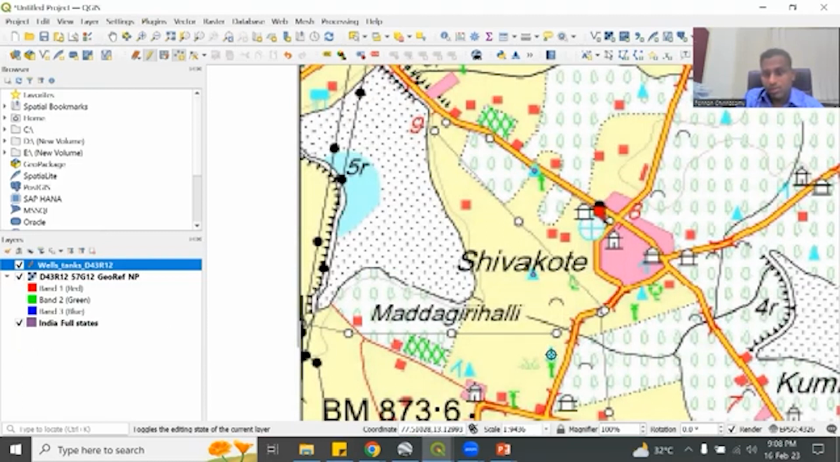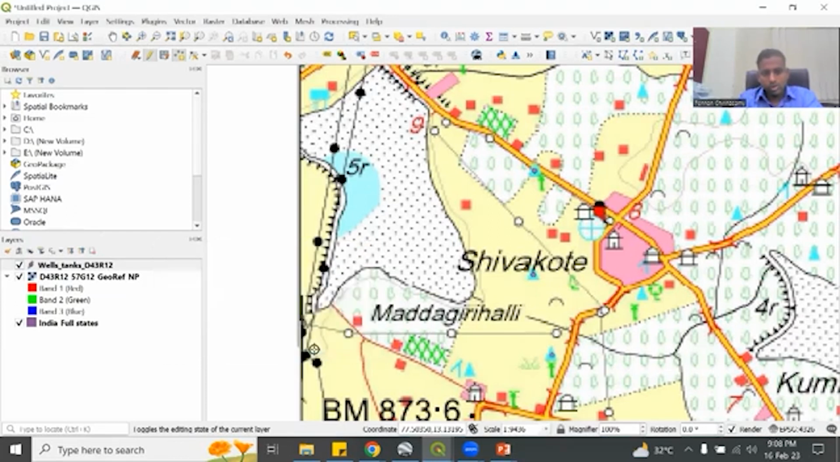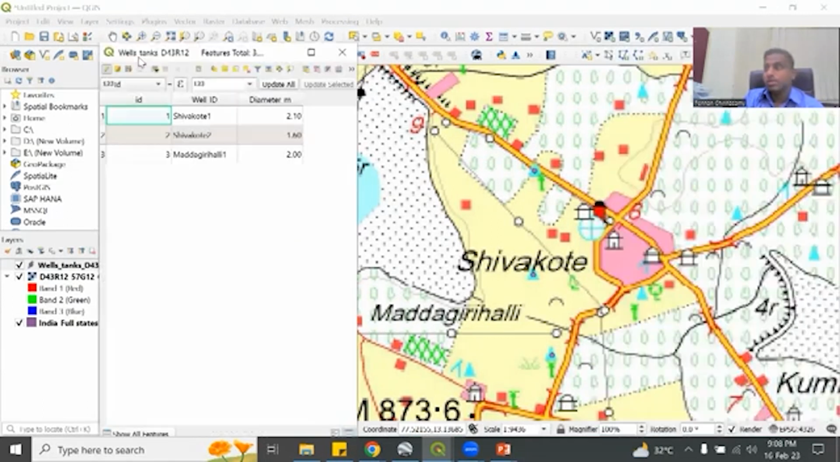Let's add one more here. And this we can have as 3. And then the name is Madagiri Halli, just from the map. Okay, and number 1, and then the diameter is 2. You can say OK. So now we have added 3 points, right? So these 3 points are very important to look into the attribute table. And you can see in the attribute table, we have the 3 points as point files.